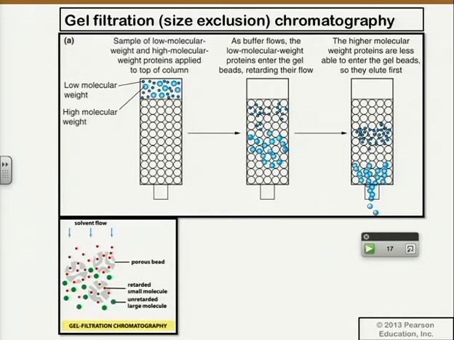Proteins that are too big to fit into the holes in the beads will go between the beads and make their way through the column very quickly, so they are excluded from the beads or excluded from the column as a function of their size. That's why it's called size exclusion.